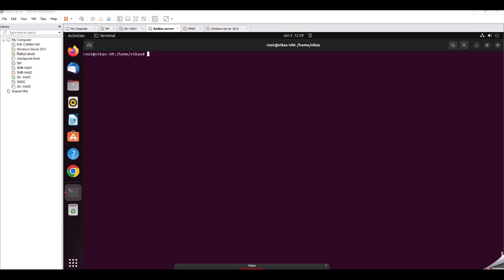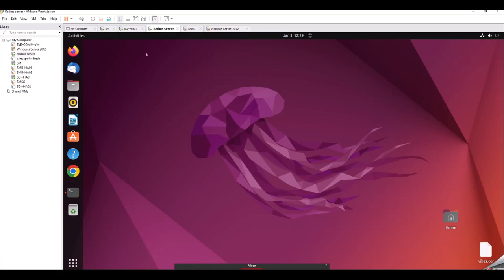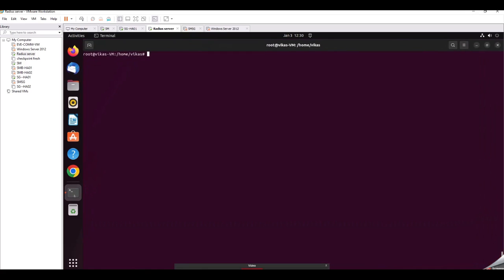Before performing this activity, we just require an Ubuntu system. This is the Ubuntu server which I installed, and it's running on my virtual machine. After that, you need to open your terminal. Here you need to run some commands which I'm going to demonstrate now.